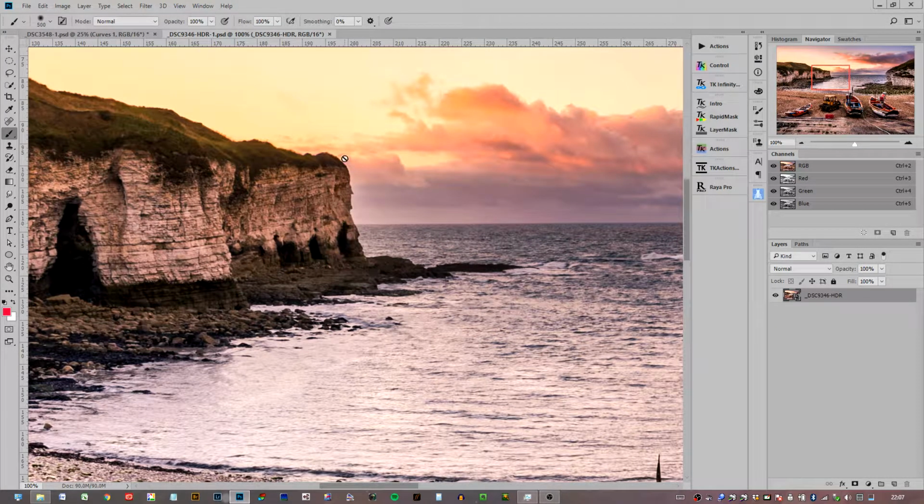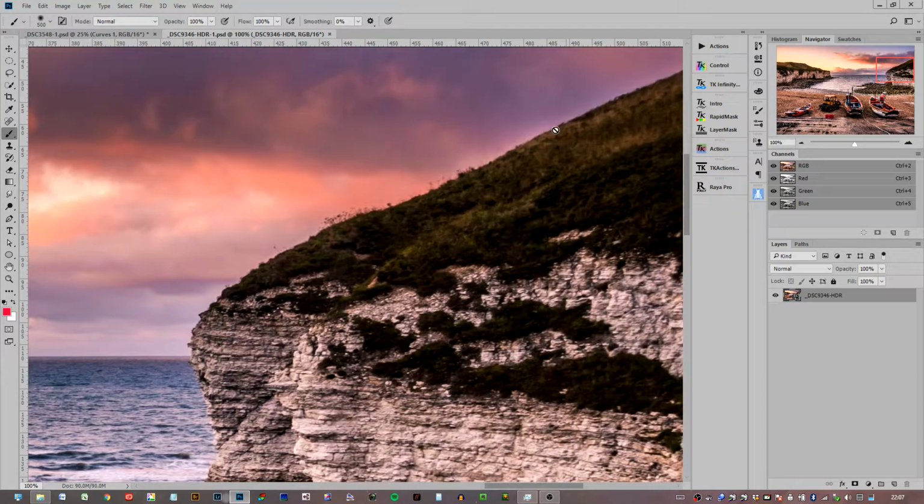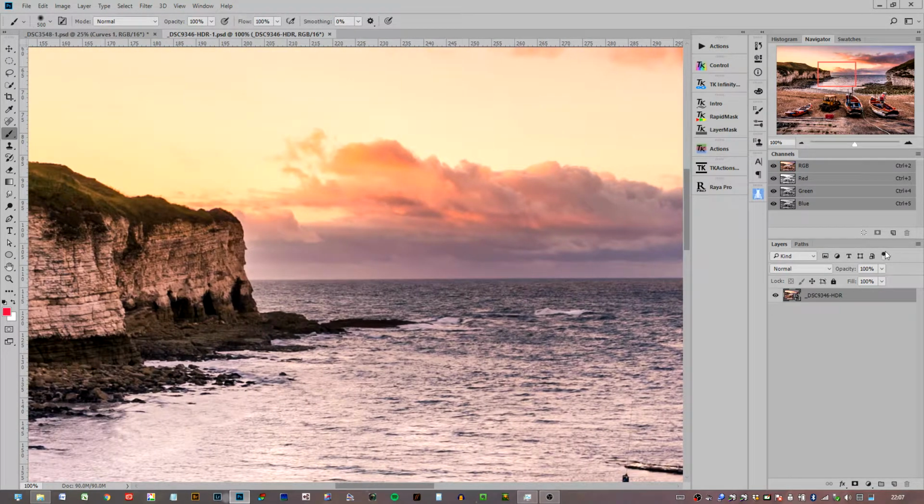you've got this kind of white, I suppose haloing is the best way to describe it, but these sort of brighter areas, and round here, especially up here going into the sky where I've added contrast etc., it just looks odd. So we're going to use a similar technique, well actually the same technique.